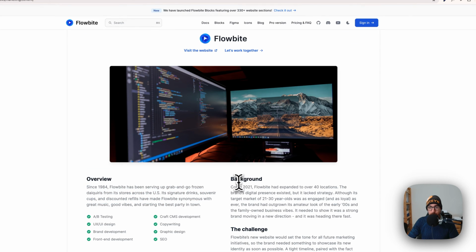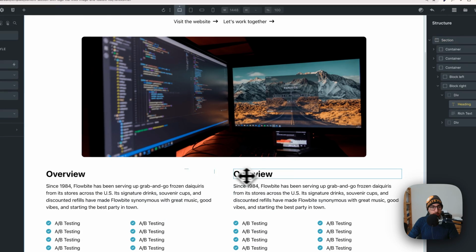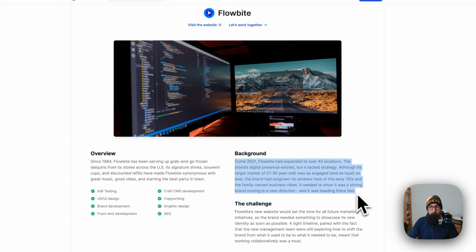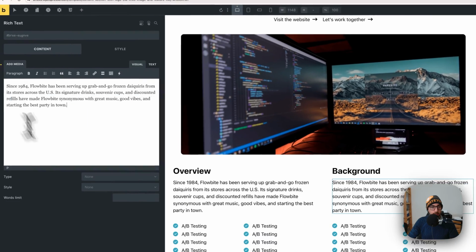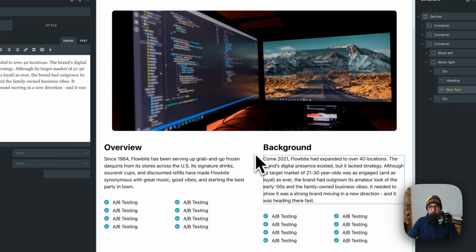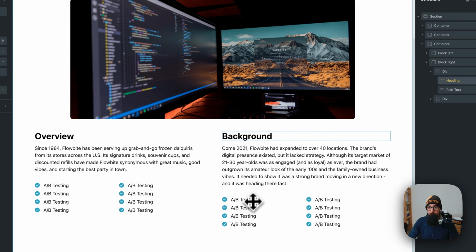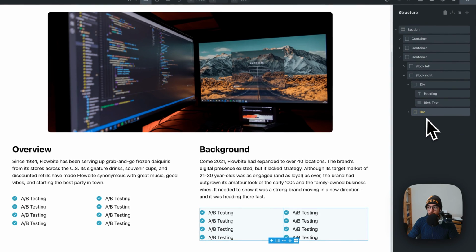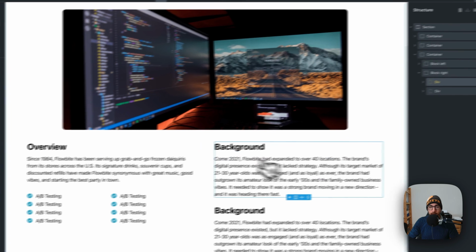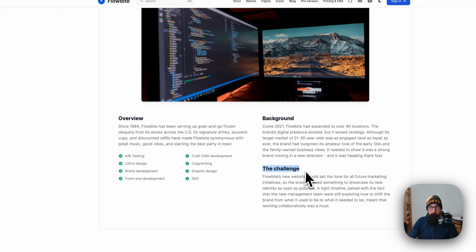Very, very easy. So we are going to copy this now, paste it here, copy this text, paste it here. Okay, and then we are going to duplicate that element. So basically I'm removing this, I don't need it anymore, but I'm duplicating this div. Okay, and you can just replace the content.